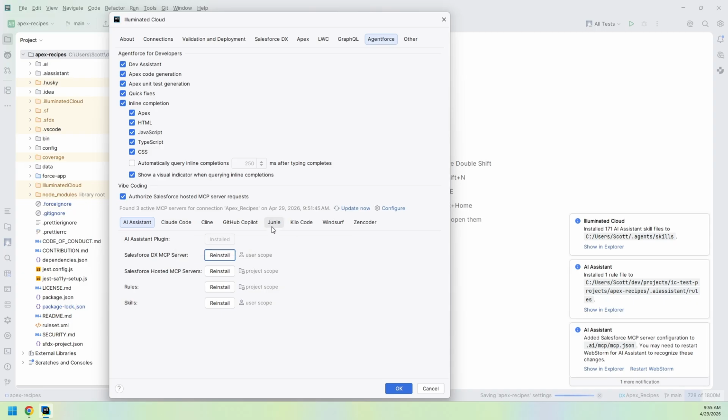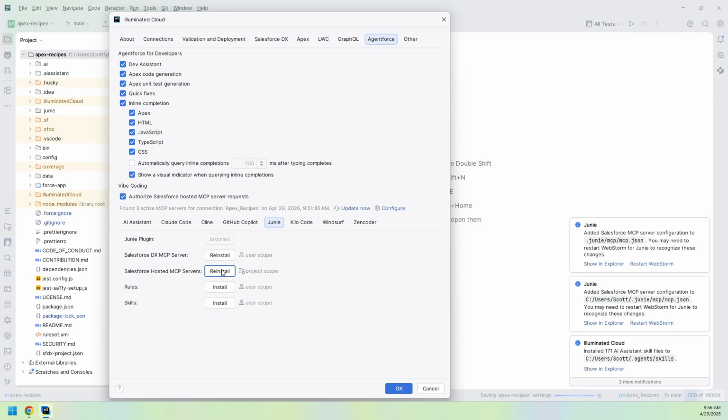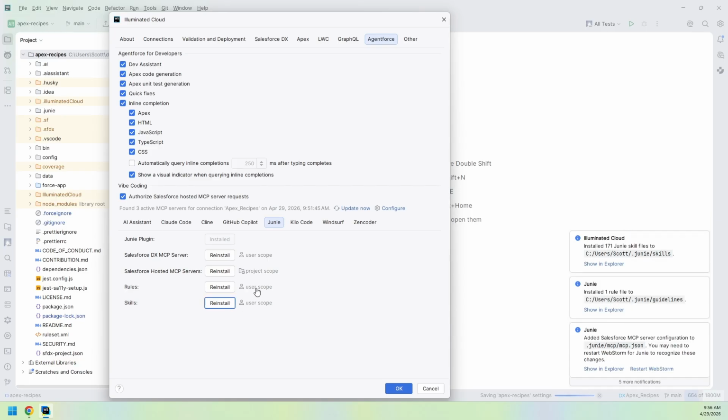Let's move over to Junie real quick since we already installed that plugin. We're going to do the same thing. So the DX MCP servers are at user scope because it's project agnostic. The hosted MCP servers are project scope because they're project specific. And then rules and skills are at user scope ideally. In this case, Junie does support that, and so we've put those at user scope.